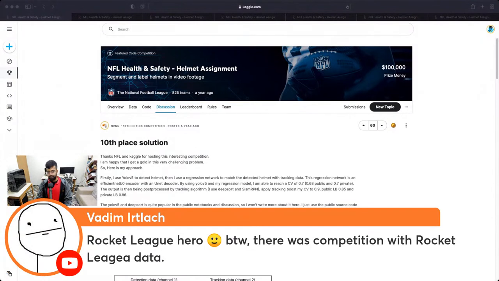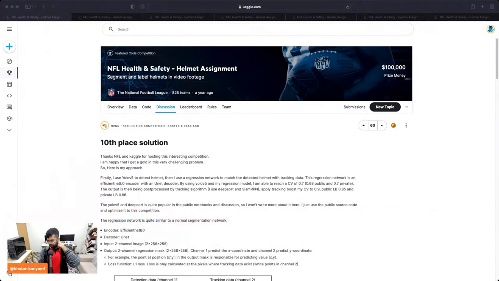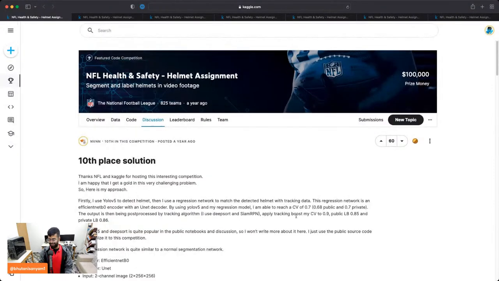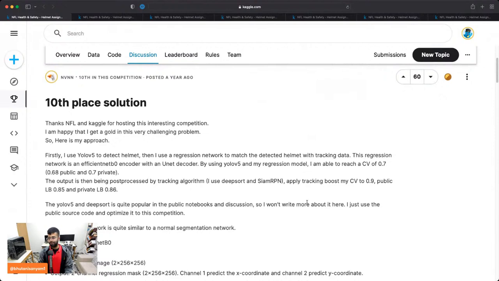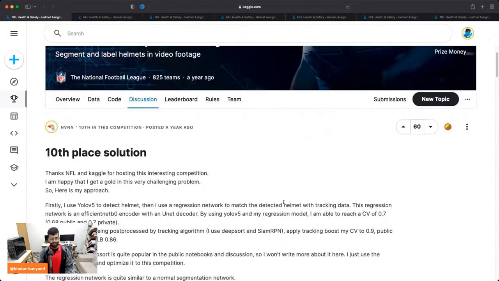Vadim is saying he plays Rocket League. There was a competition, Rocket League data. Was this a featured competition? I don't think so, right? I don't think it was on Kaggle either. Rocket League is a football game for those that don't know. Vadim is 16 and I'm also 16 when it comes to games. You can see how we're similar.